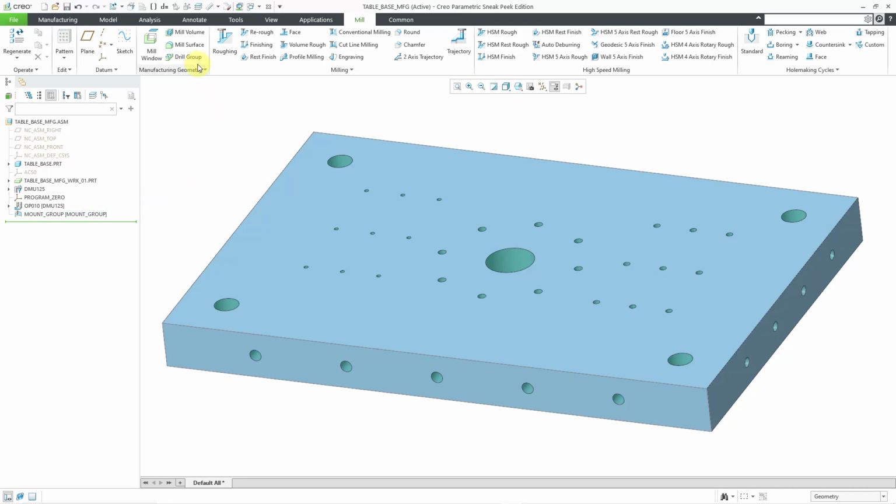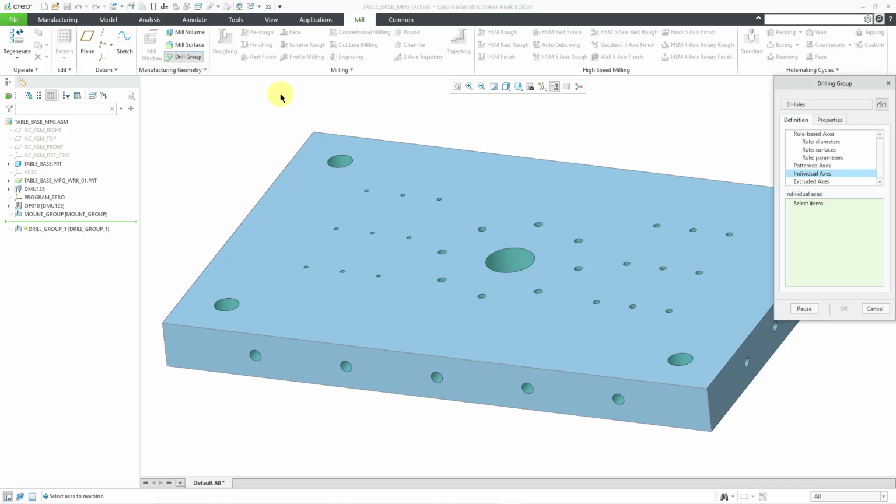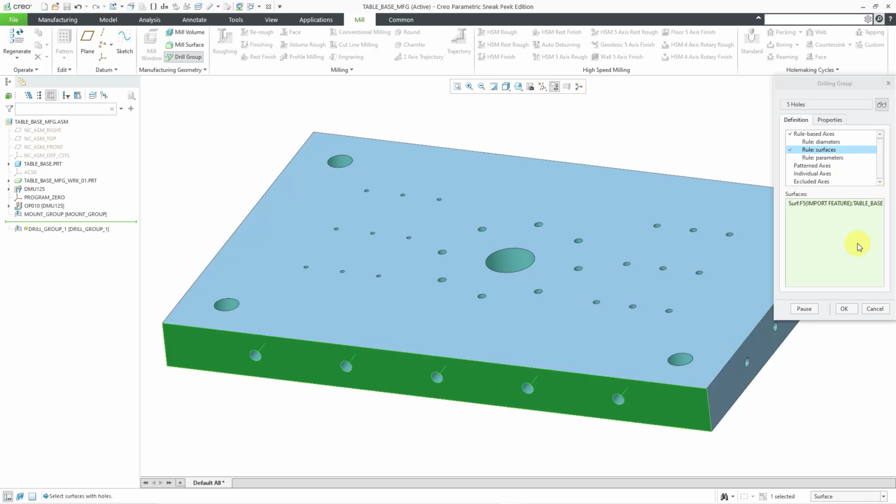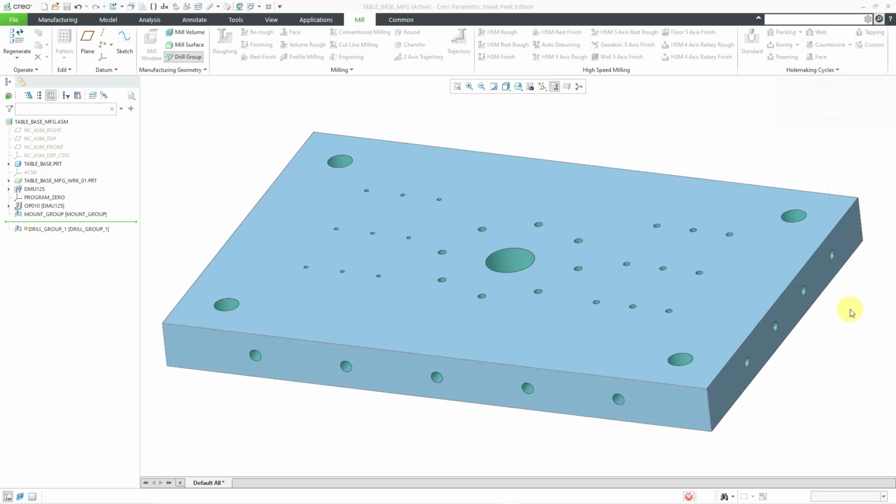Let's create another one using one of the other different methods. And this time I will choose surfaces. With surfaces, I can select a surface, and then it will grab the holes on that surface. In this case, it selected 5 different holes. Again, I could go to the Properties tab and change the name, but I'm happy with this. I will click the OK button.